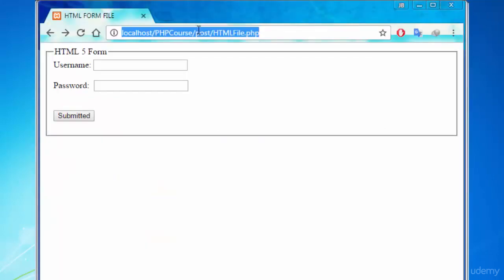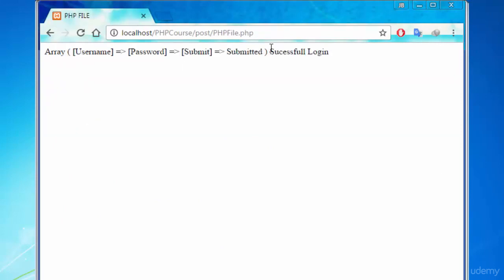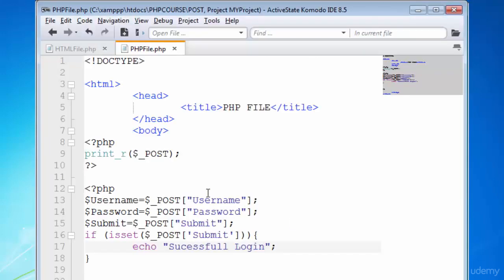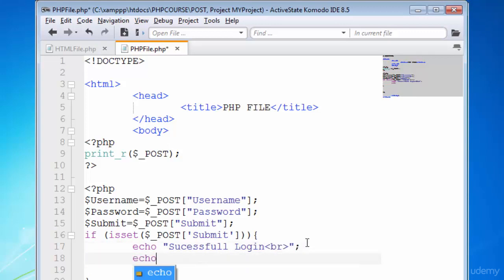We have this HTML file, refreshing the page. Now if I submit this button, see, now we have successful login right after our print_r array structure. So it means that our files are connected well with each other, and also we are getting the information from our other PHP file. So if I add one more echo statement right after our successful login, I can say welcome, the username which we are getting from our HTML file. Refreshing the page.